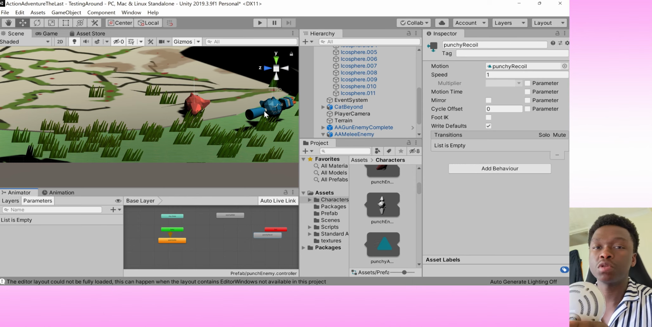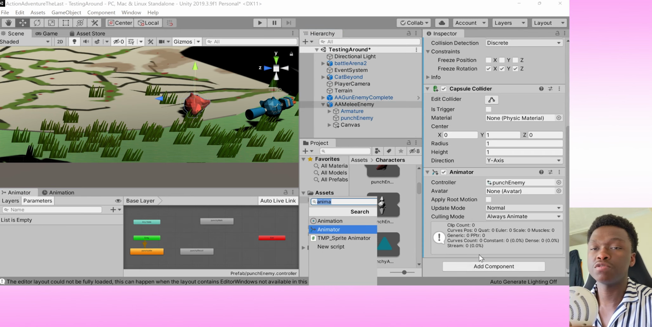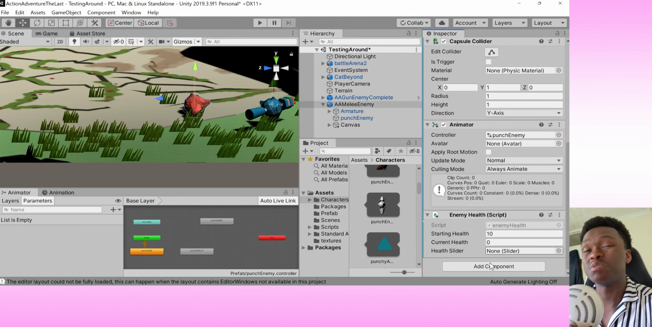But before we conclude with that, we're going to add our last two scripts because they have references to the animator. So we'll need enemy health, enemy hurt, and then our enemy will be mostly set up.